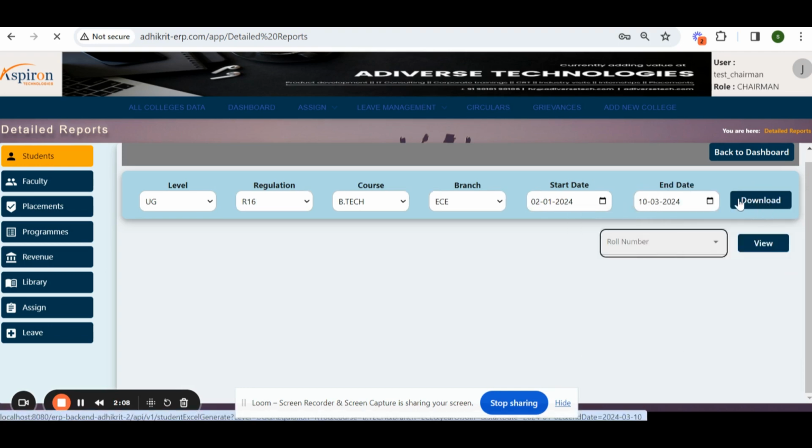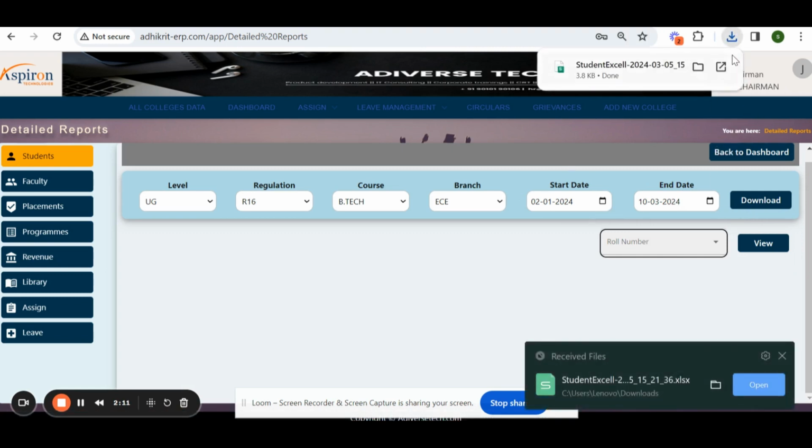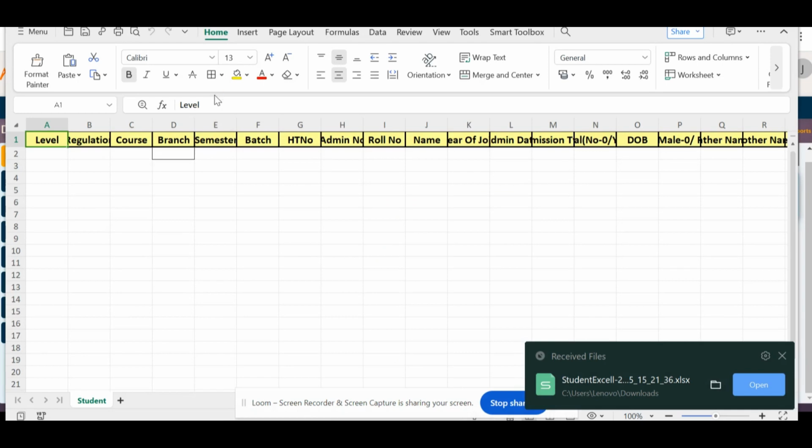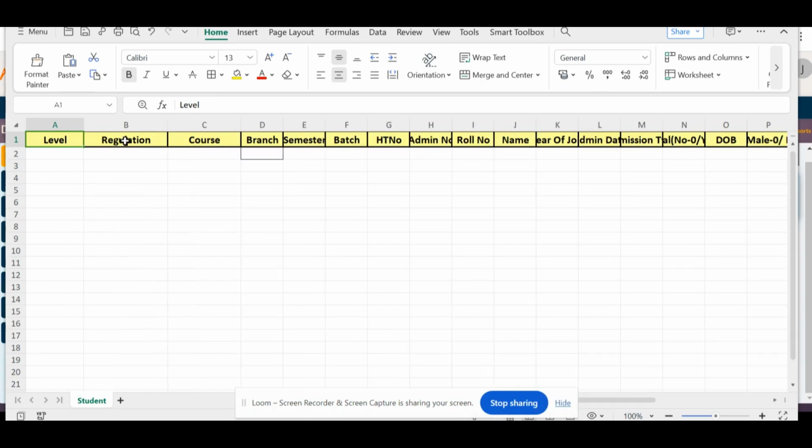and click on download. So in this way you are going to download the list of the students who took the admission in the institution. Here you will have the details of the student that who took admission into the institution. You'll have all the details about the level, regulation, course, branch, semester, batch, hall ticket number, admission number, all the details of that student.